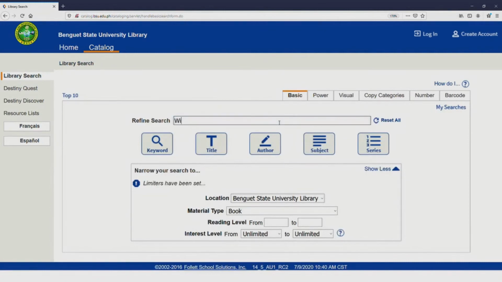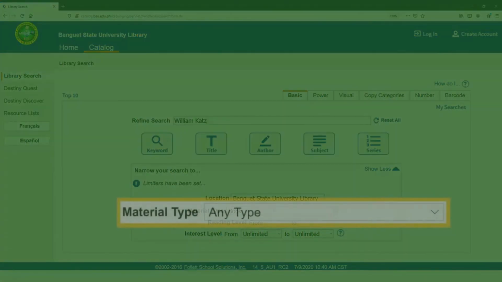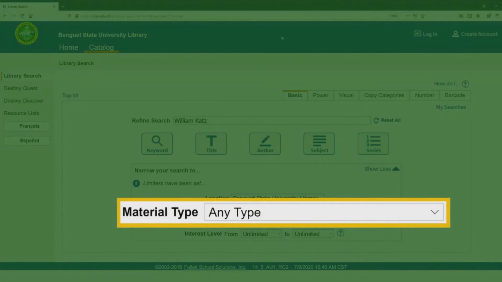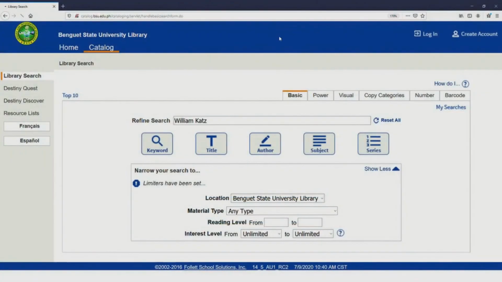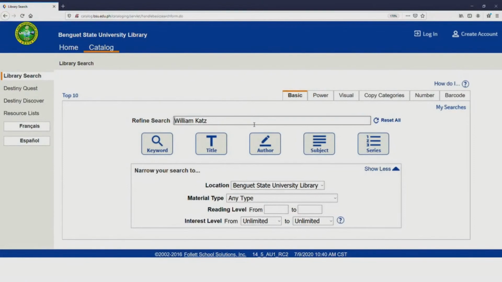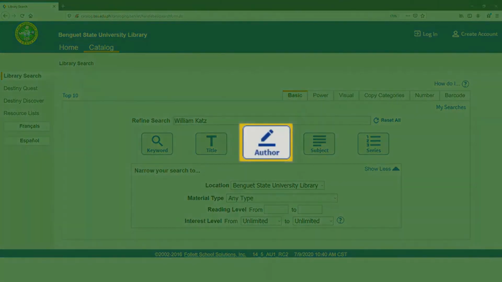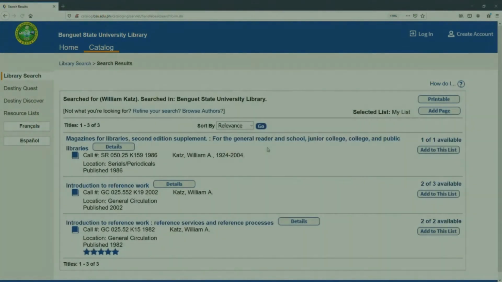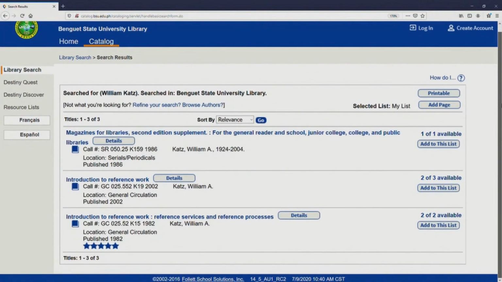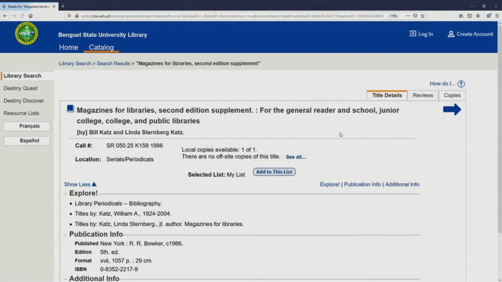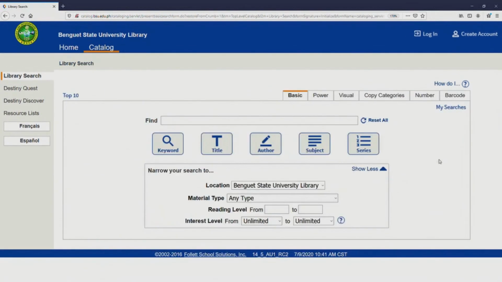You can also use the author search if you are looking for specific materials written by an author. For example, you want to see if the library has materials written by William Katz. You can broaden your search by choosing any type from the drop-down menu. Type the name of the author, in this case, William Katz. Then click on the author button to run the author search. It will look for all materials written by William Katz that are available within the library.